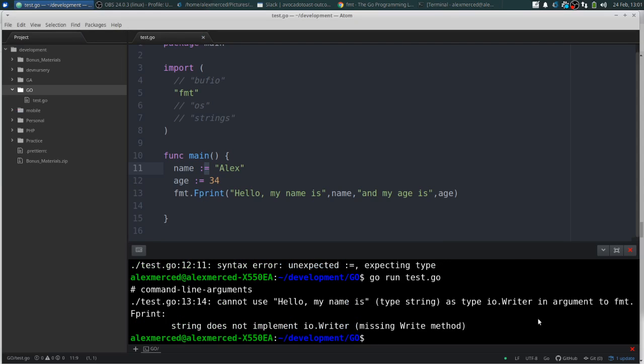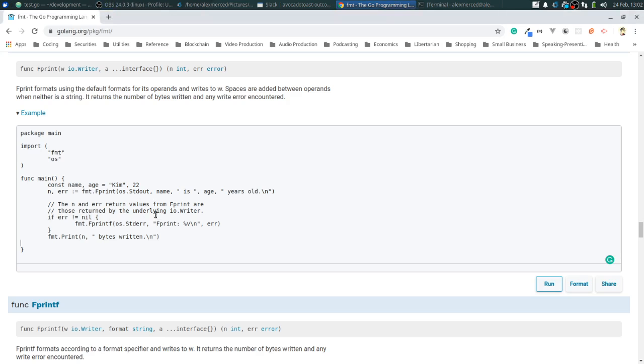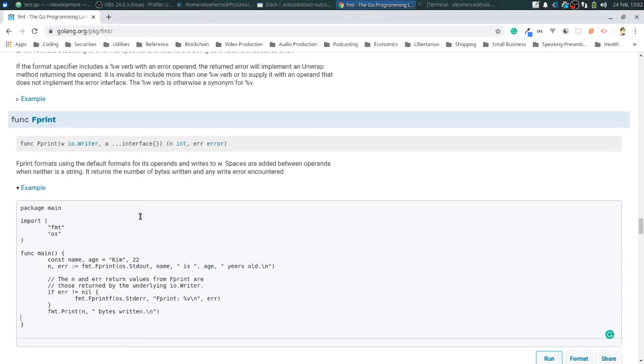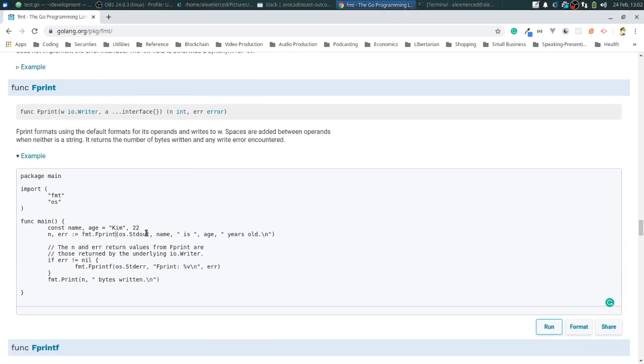Cannot use "hello my name is" as an argument, string as io.Writer, an argument to fmt.Fprint. String does not implement io.Writer, missing Write method. Interesting. Let me just make sure I put the function name right. So I will go take a look at the Go docs. Okay, is this the right one? Yeah, Fprint. Okay, and let's take a look at how they use it.